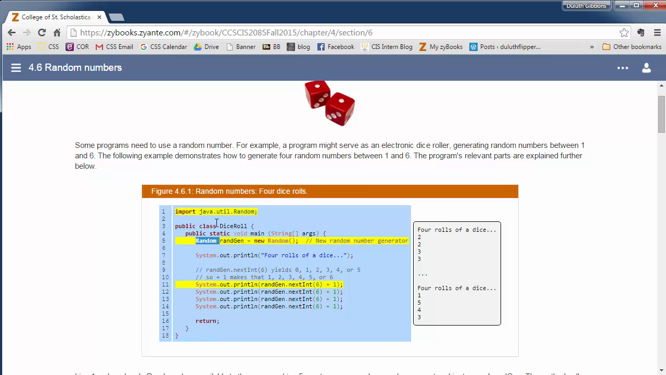Now, this is not defined in Java by default, so we have to make sure we import java.util.Random so that it knows where to find Random. If you put this in your code and it says Random not found, it means you just haven't done this import. So make sure you do that.